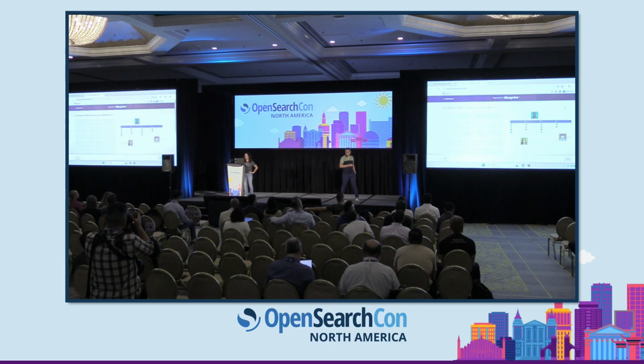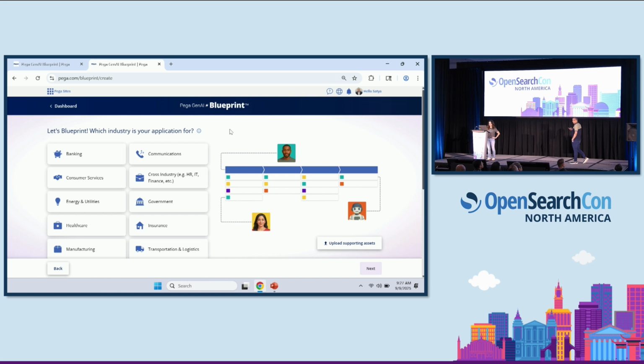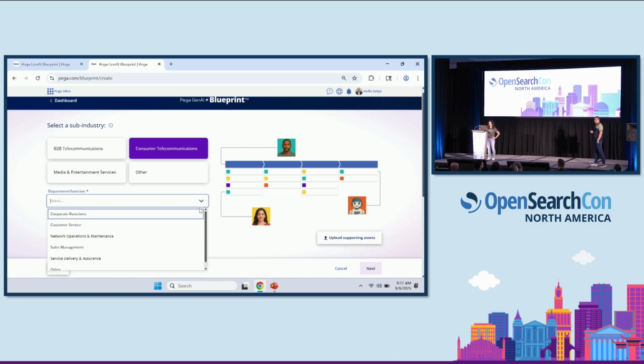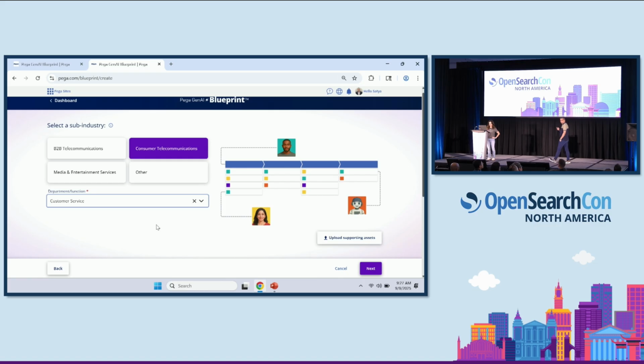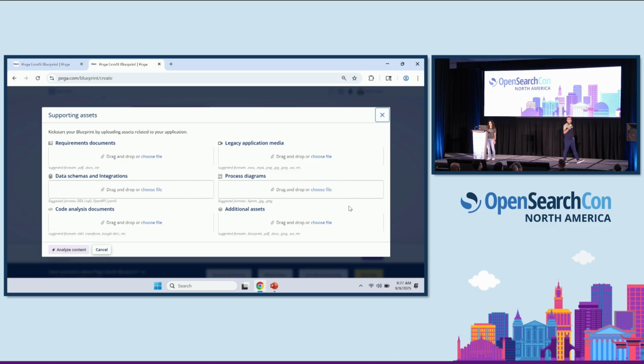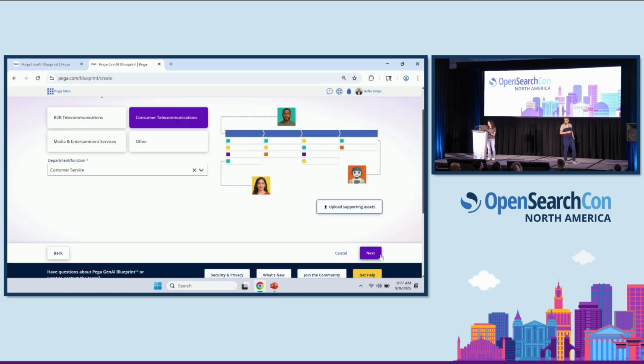So we could choose any industry, but for today, we're going to choose communications. And we can build applications for any of those verticals out there. We're going to click next. We're going to select consumer telecommunications. We're going to select our department, say customer service. We can upload supporting assets. So for example, if you had an old COBOL application that you want to migrate, you could upload your documents, you could upload your manuals. But for now, we are good. We're going to click next.